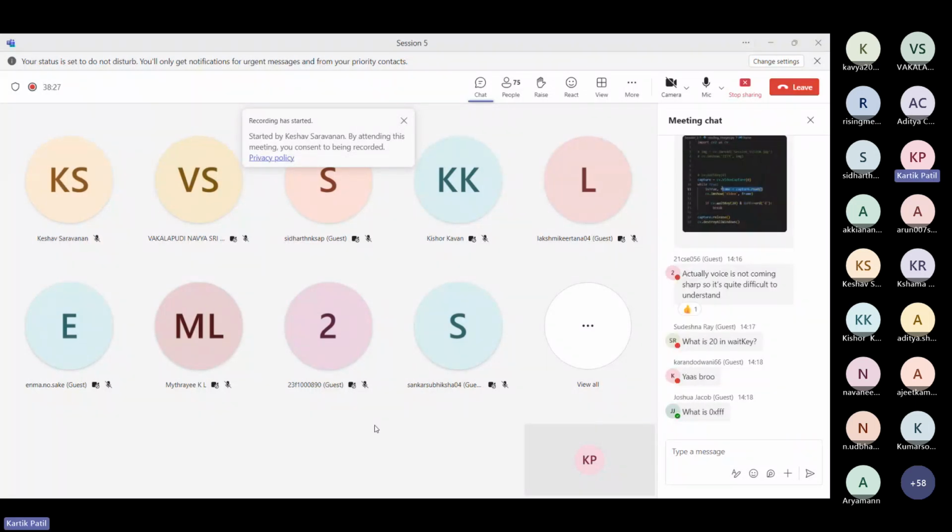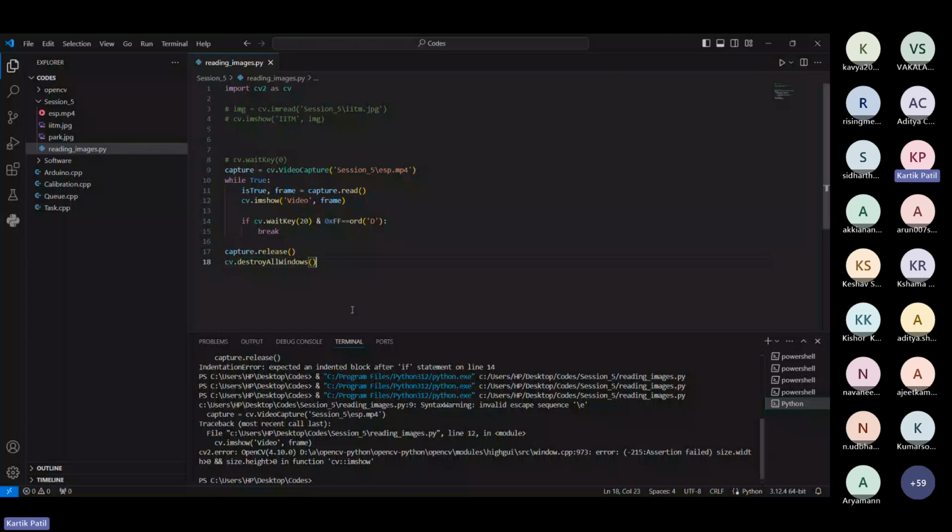What is 0xFF? Okay, it's double F. This is something that you don't have to know. It is just that if you press this character here, this capital D, small d, or whatever, then the video window will close. So if I press F, the window will get closed.